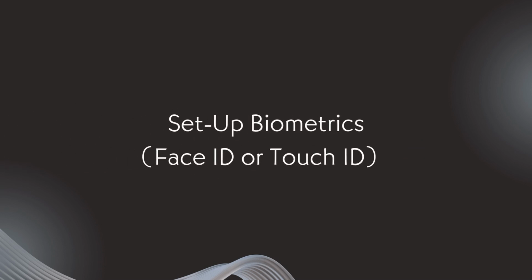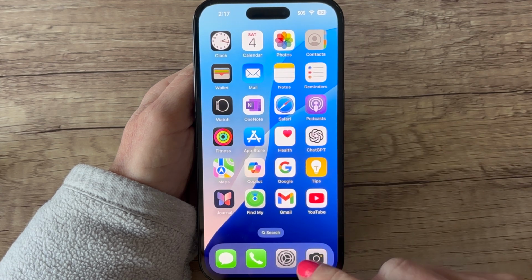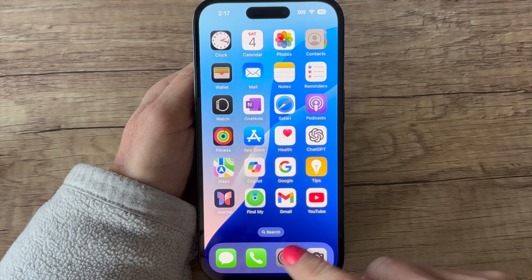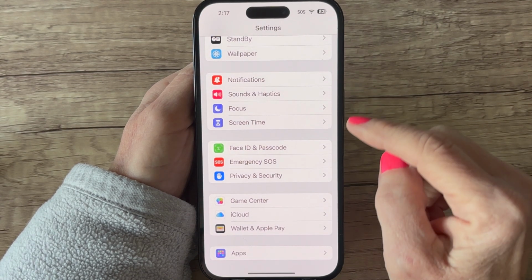We'll start with biometrics, that's Face ID or Touch ID, and it will depend on the kind of phone you have. Earlier model phones will have Touch ID. The newer iPhones will have Face ID. We'll start by going to Settings, and then go to Face ID and Passcode or Touch ID and Passcode.